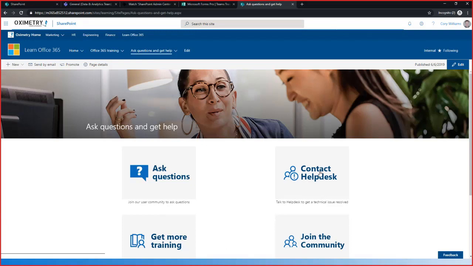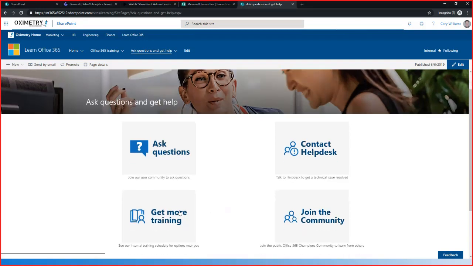Contact the help desk. Maybe you want to provide a link to your help desk's website to get some quick help, right? Support a ticket. Maybe there's an actual issue that you're experiencing. This is a quick way to jump to that. Get more training. This may jump out to a calendar that you have of all your upcoming training events. And then join the community. This one's a pre-built link that's already available when we deploy it, and it takes you out to our Office 365 Champions community, where you can go out there, you can learn more, you can learn from others that are using the product, right? So again, this page is something that's a quick reference for users, but you have that ability to fully customize this.